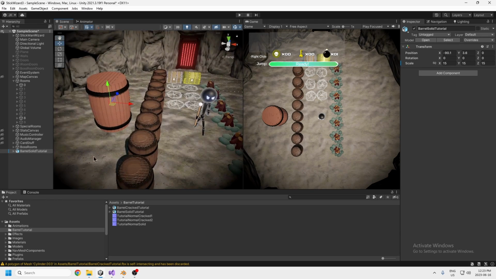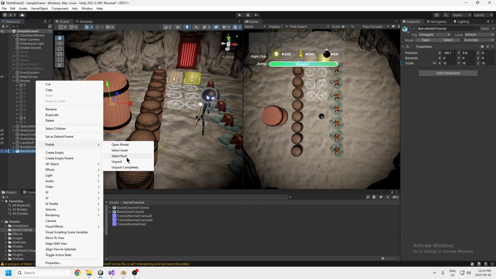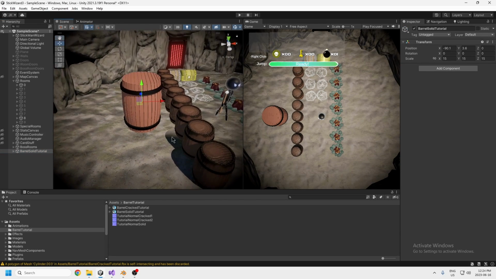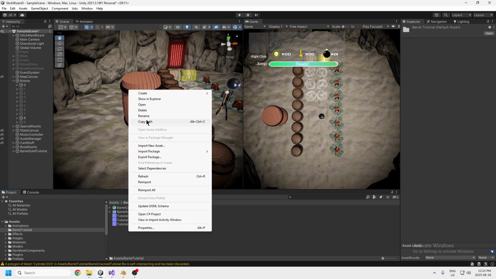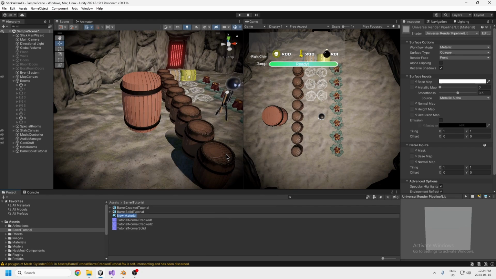So now we need to unpack this. So just right click and click Prefab Unpack Completely. And then if we right click at the bottom here, we can create a material. And this is gonna be called Barrel Solid Material.